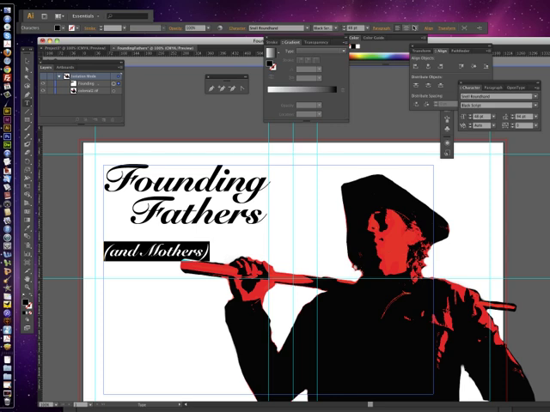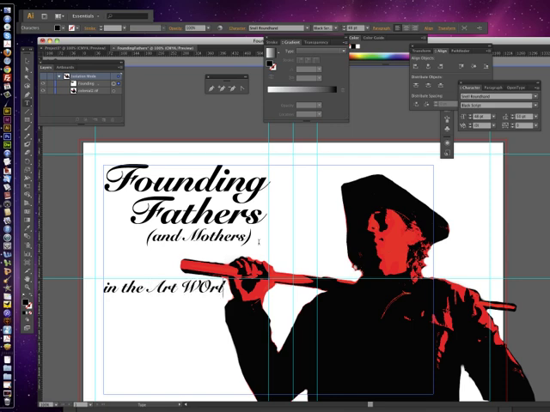Bear with me as I mess with this design stuff. And again, I'm going to push it over to the right. Space, space, space. Okay. I've hit return a number of times, and I'm writing the in the art world beneath. And we're going to try to cinch it up a little bit.